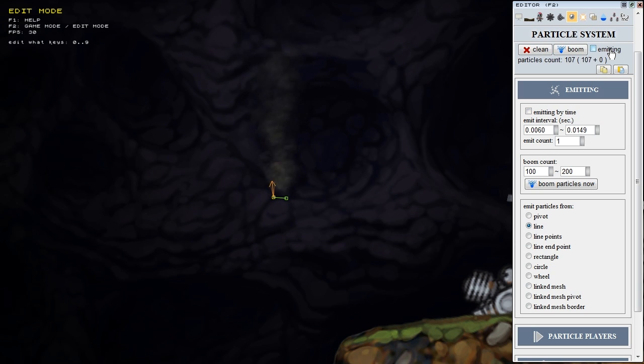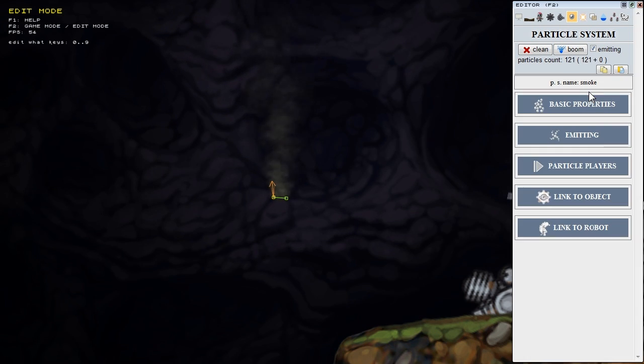This checkbox can switch off and on emitting of the particles defined by a time. The interval between emitting the next particle is defined here. Again, a random number between this time value and this one. And how many particles are being emitted each time we can set up here. So when I write here 10, then we can see we have 10 times more particles in the particle system. Okay, I set it back to 1 and close this block.